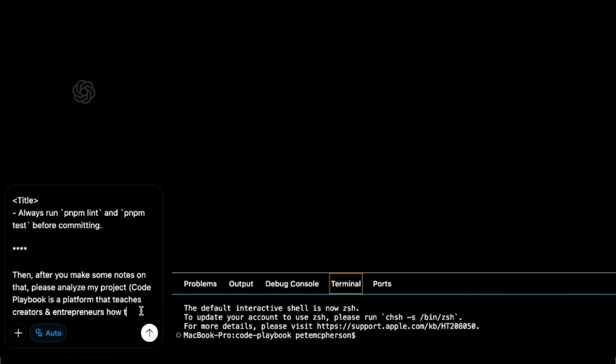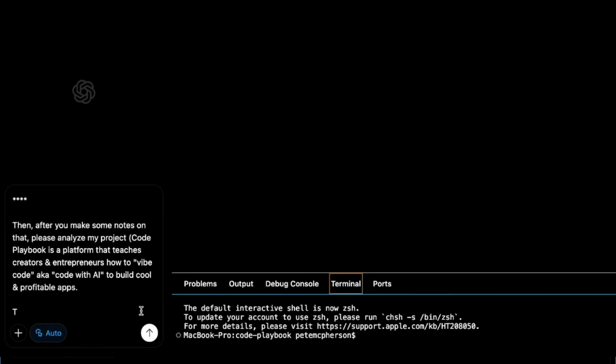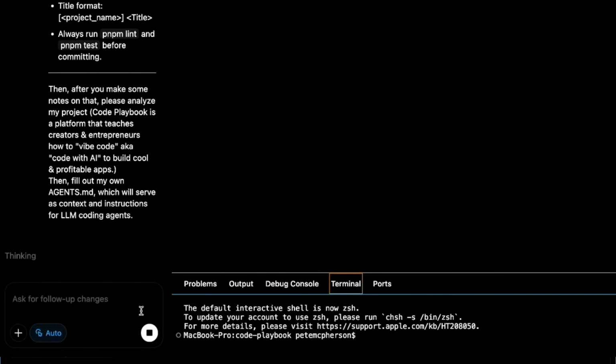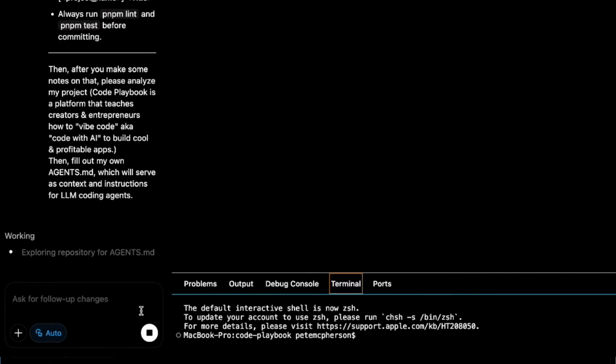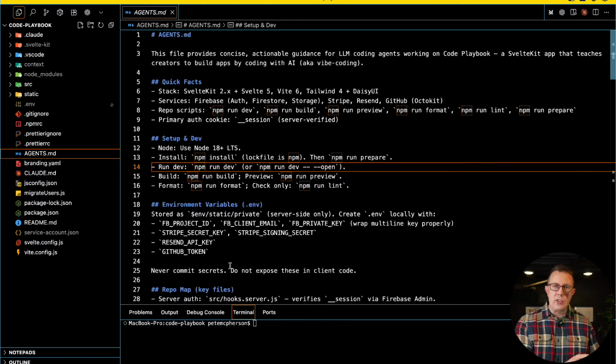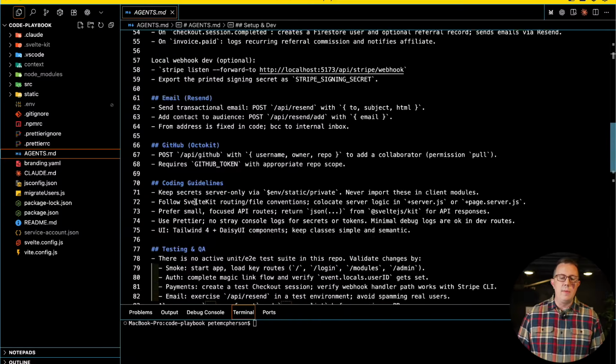I told it to analyze my project, all the SvelteKit, Firebase, Stripe, all the tools I was using, and also analyze the documentation, which we'll get to in a second, and then create an agents.md file. And it did. This is going to be given to Codex every single time you use it. Every time you code with Codex, it's going to see this file for instructions, context about your app, the purpose, even. You can go as deep as you want here.